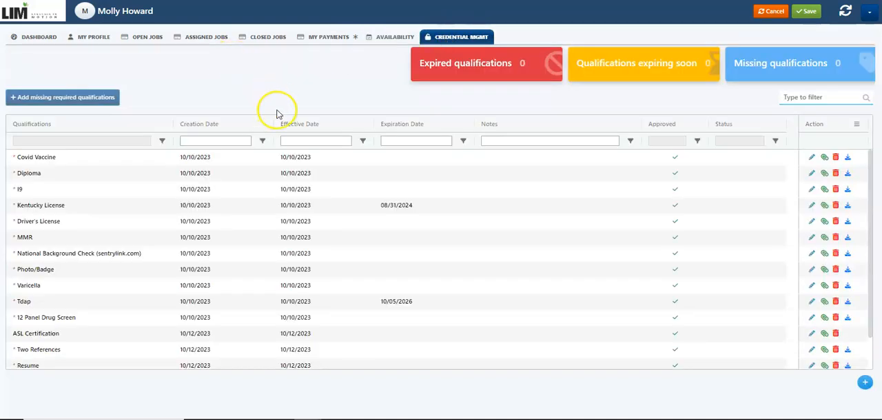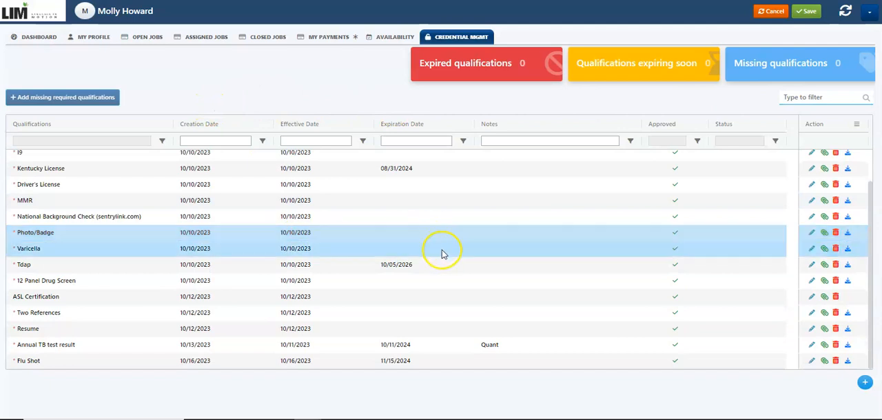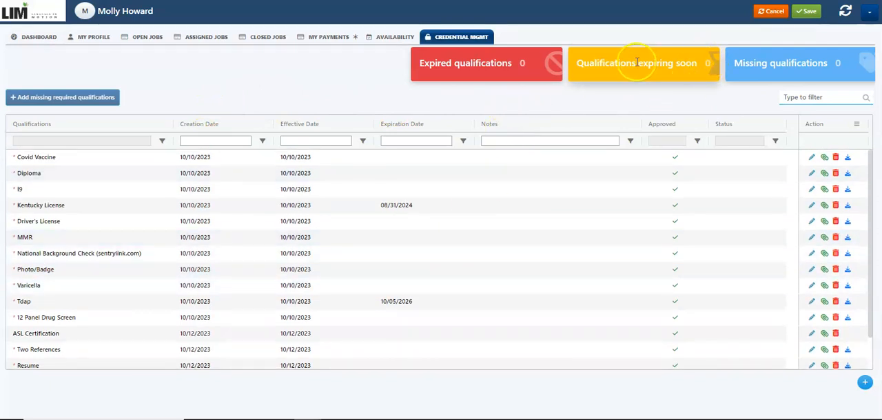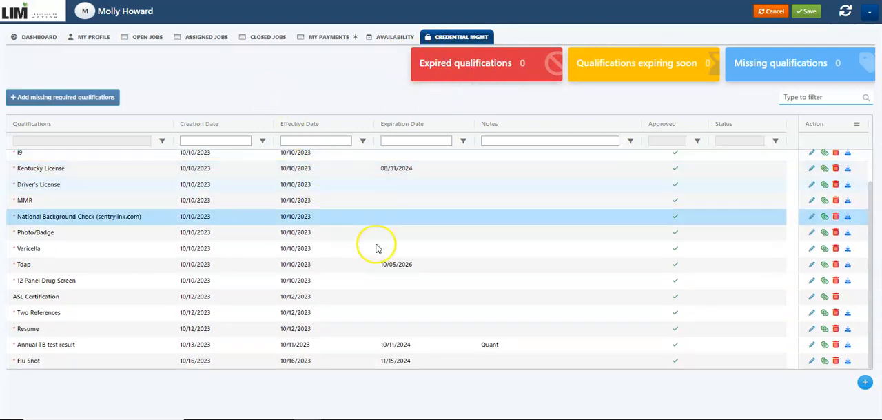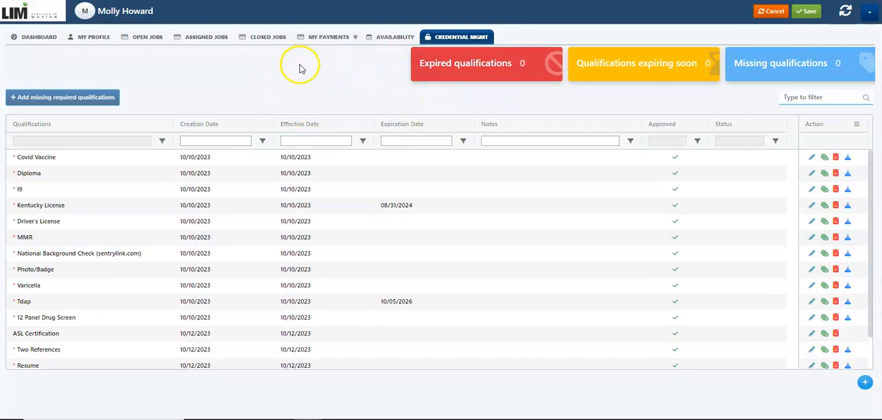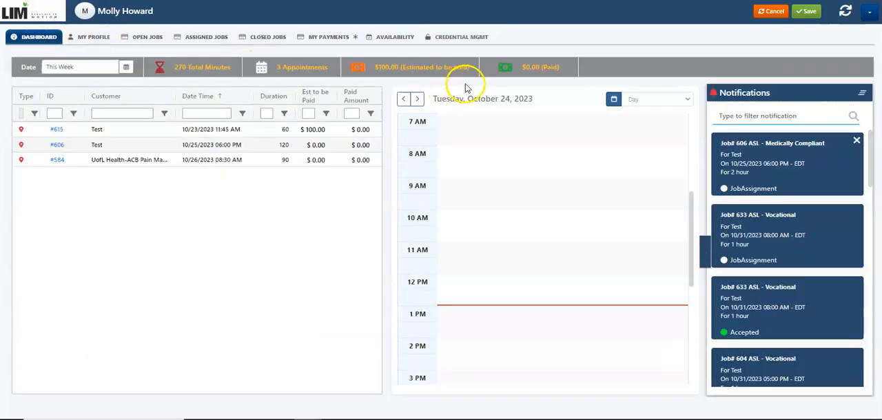This is your credentials management. We have uploaded the documents we have in Aqua into Atrium, so they should all be ready here. You'll get notified or warned when they're expiring. You should get an automated email, and you'll also be notified if you have expired qualifications. So take a look at that, make sure everything looks right there. And that is a brief overview of the Interpreter Portal website.